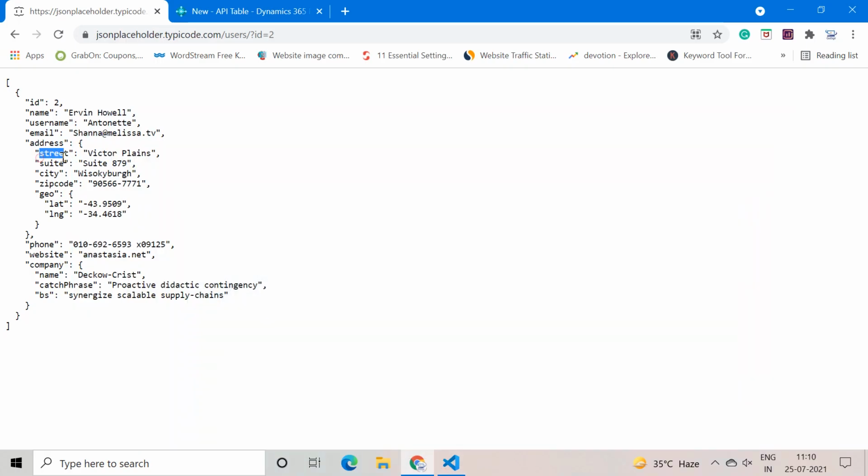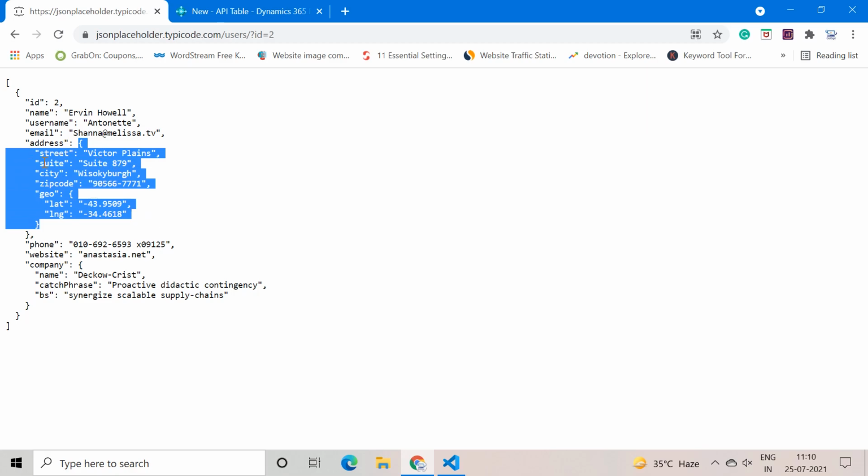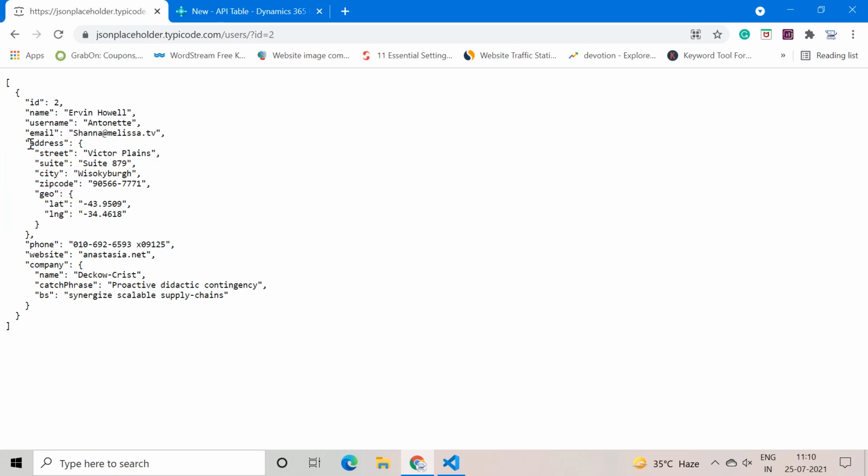Because street is a part of this address key, right? So address key is the main key, which is a part of your JSON object, and not the street key. But because we know that street is a part of this address, and address is a part of this main JSON object, we can easily track from the result that street, suit, city is a part of this second JSON object. So we have one main JSON object, and street is a part of this second JSON object.